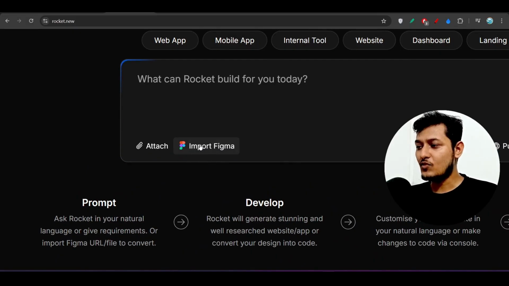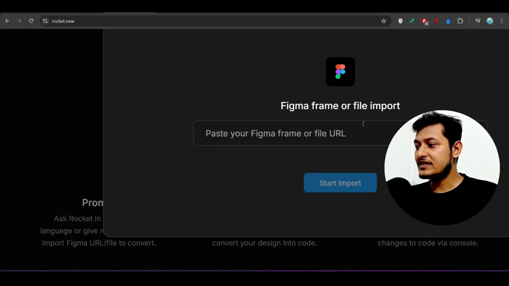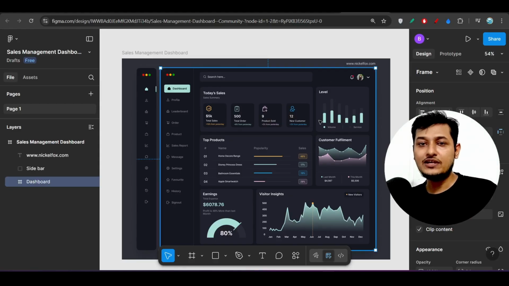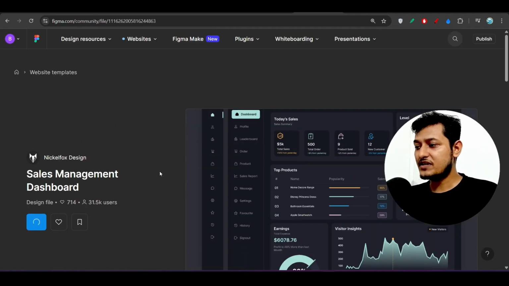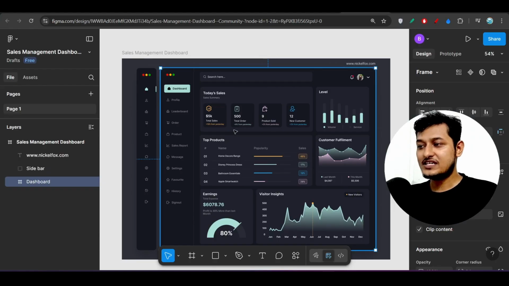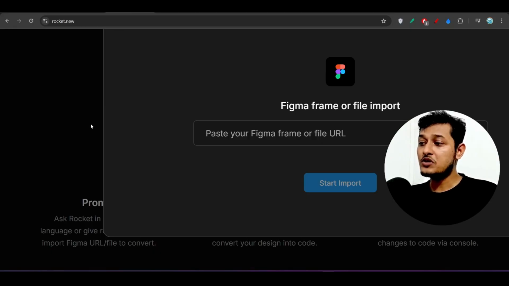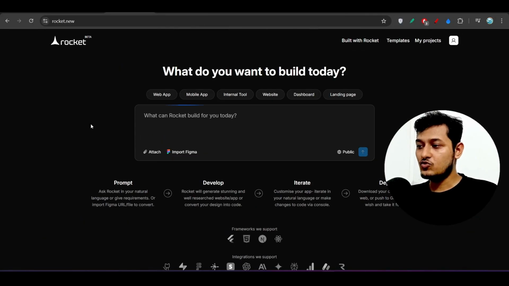It has one important feature, which is import Figma. If you click on it, you can paste any kind of complex Figma file and it will implement or clone that too. So in this video we will build this sales management dashboard. I will give this Figma design link to Rocket and show you how capable it is of exactly copying or cloning that Figma design into a website.